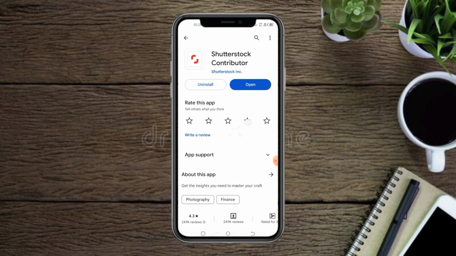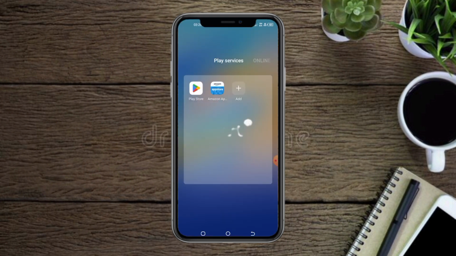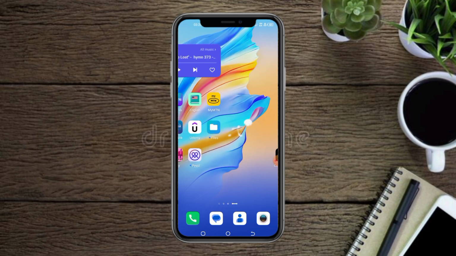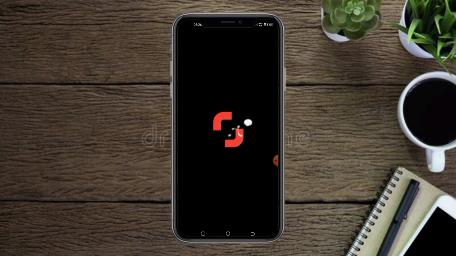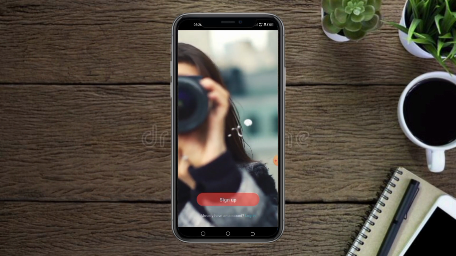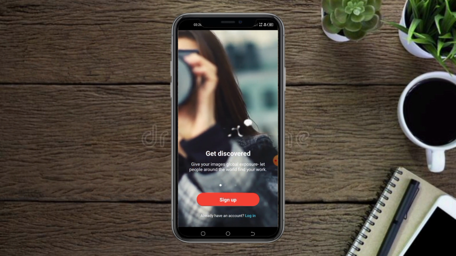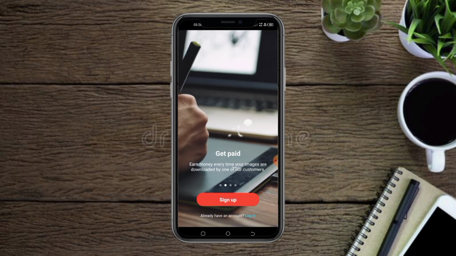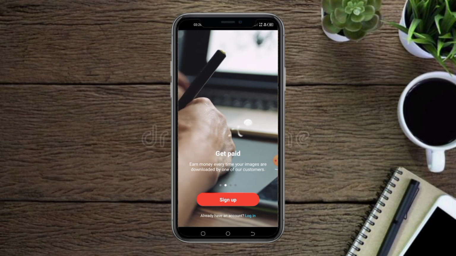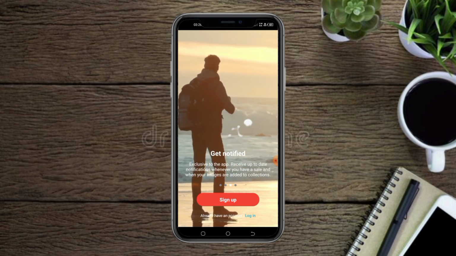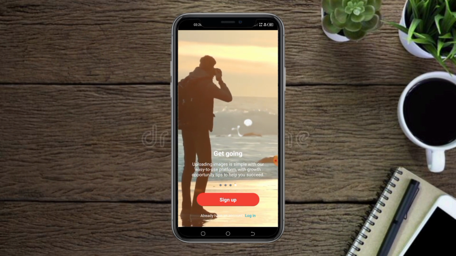Just download the app from Play Store. When downloading is done, go forward and launch the app. So we have get discovered, get paid, get notified, get going.